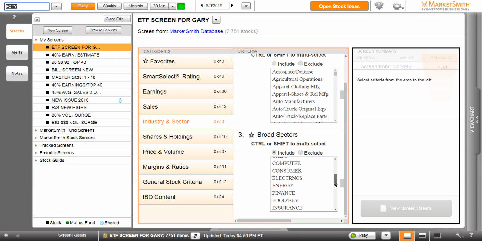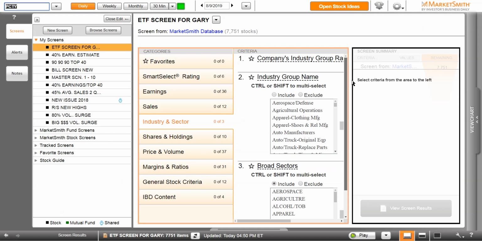We scroll down. And do they have ETFs in here? They may not. We might have to go. Yeah, they don't. Okay, that's fine. So we forget that. So then we click this one here, Include. And here's where we can use this. Scroll down. We click the Include button.